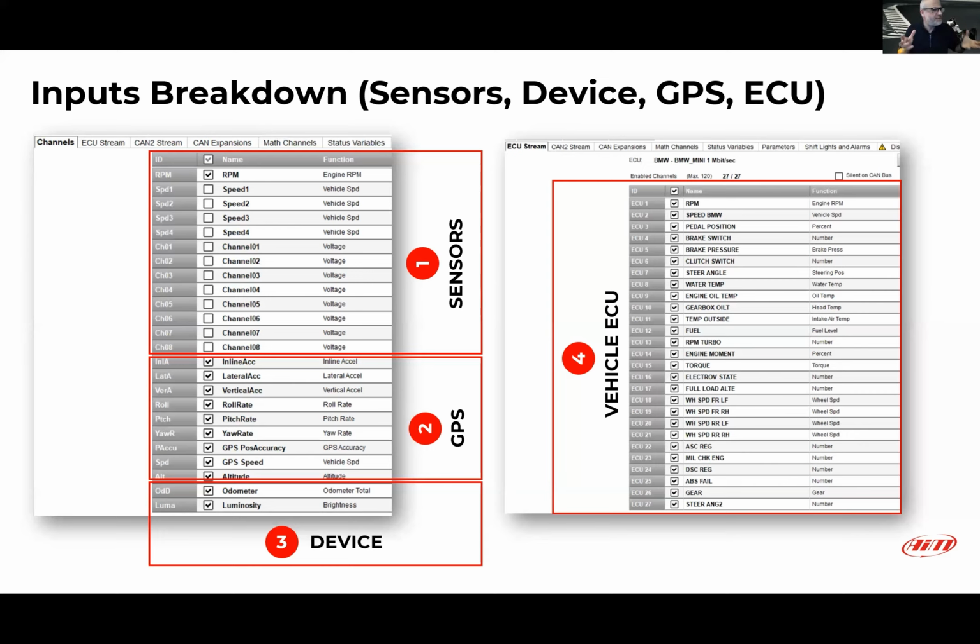GPS speed will never tell you if your wheels are spinning, but a wheel speed sensor will. And so all of these are different sensors that are attached to different parts of your car that you then map to this area. So that's the first area of input.